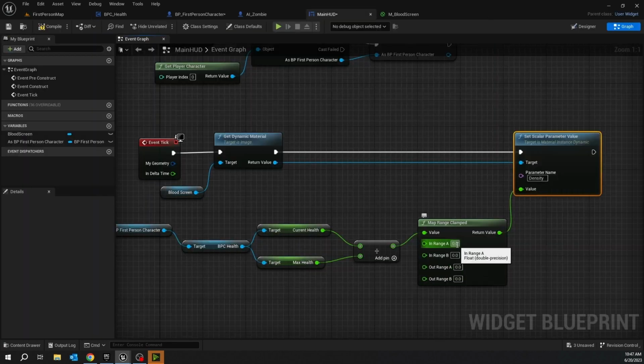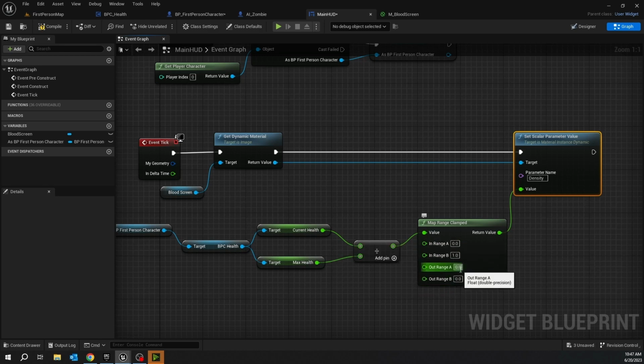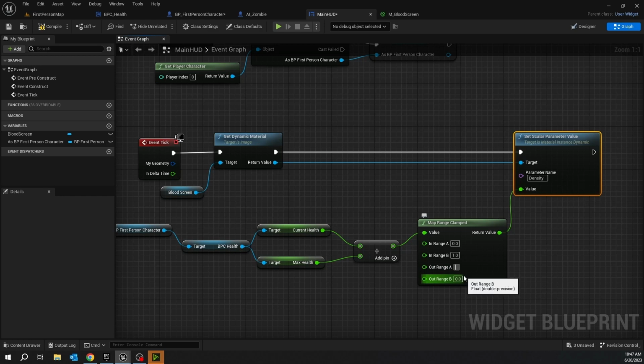So the first one for A, we're going to keep 0. For B, change to 1. For range A, this is going to determine how much blood you'll see on the screen. Me personally, I put in 3.8. That was the best for me. If you want lighter, you'll go to like 2 or 1. And we're gonna keep this 0.